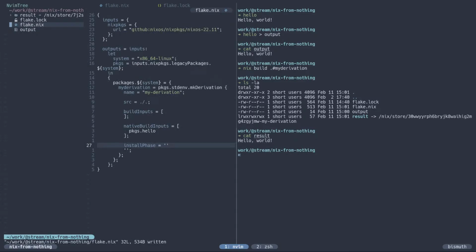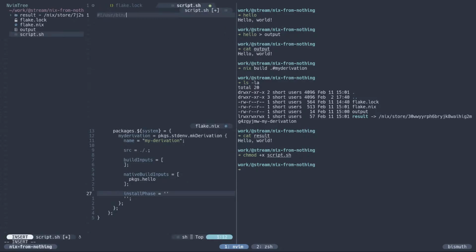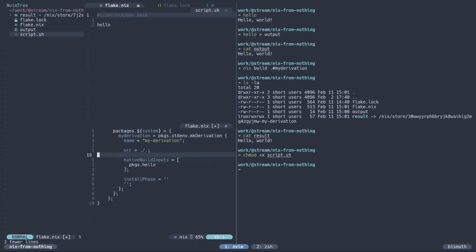I'm going to make a new file. Let's call it script.sh. Okay, let's make sure that is executable. And in here, this is going to be a helpful little bash script. And we're going to run that hello program in here. This is going to be our outputted package, the actual binary, rather. This is going to be what we give to a user. We don't need any build inputs, but we do need some runtime stuff available. And our install phase is going to be copying script.sh to $out.